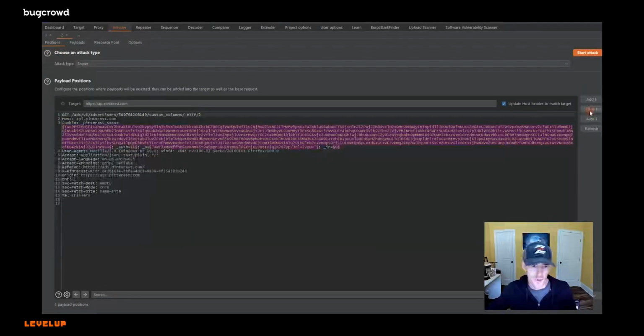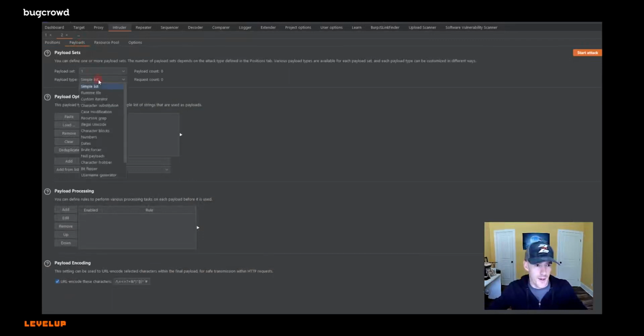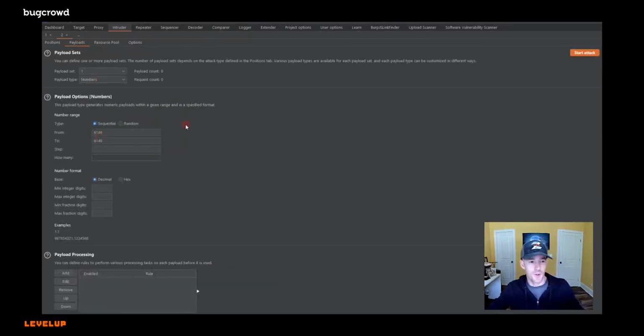And I do this a lot, and you hit clear the little $ signs that aren't $ signs. And all you gotta do is highlight these first 4 numbers right here and click add $ sign. Really fun stuff. And then we come over here to payloads, and you change it to numbers right here. Now what it's doing is it's saying from 6149 to something.